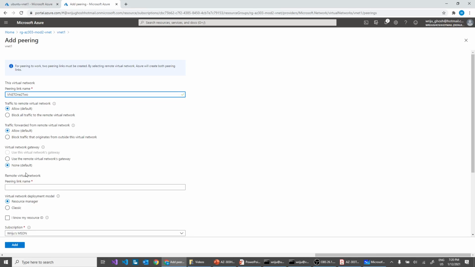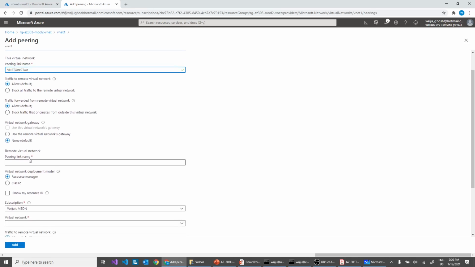If I have a virtual network gateway, I can use that, but let's just leave it. Now for the remote virtual network, that is the second VNet, I name it VNet 2 to 1. I have to set that up. If it is a completely different subscription, you need to give the resource URL. If I know my resource ID, you click that and it shows the resource ID, and you provide it. If it is in the same subscription, you can pick it from the subscription.